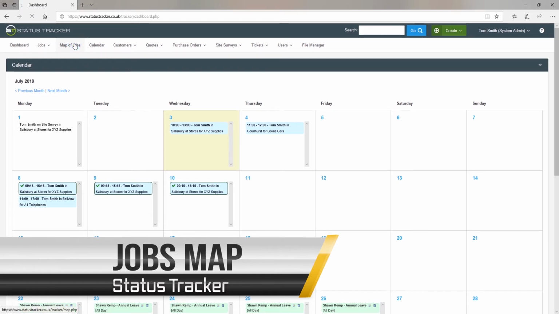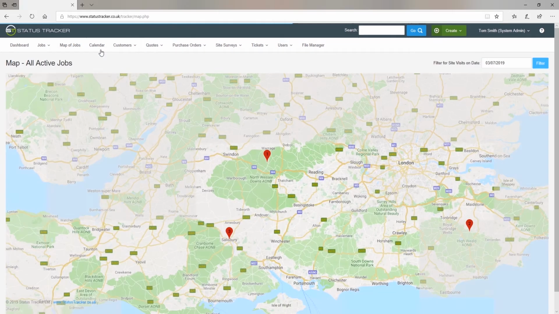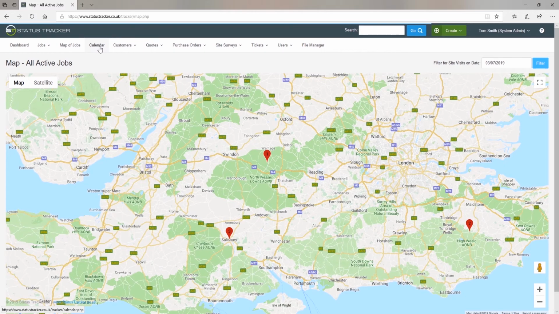The map of jobs is a great way to get a quick overview of where your current active jobs are located. The map will only show active jobs, and hovering over a marker will give basic information about the job. Clicking on a marker will open a pop-up with a clickable description which will take you to the job page.